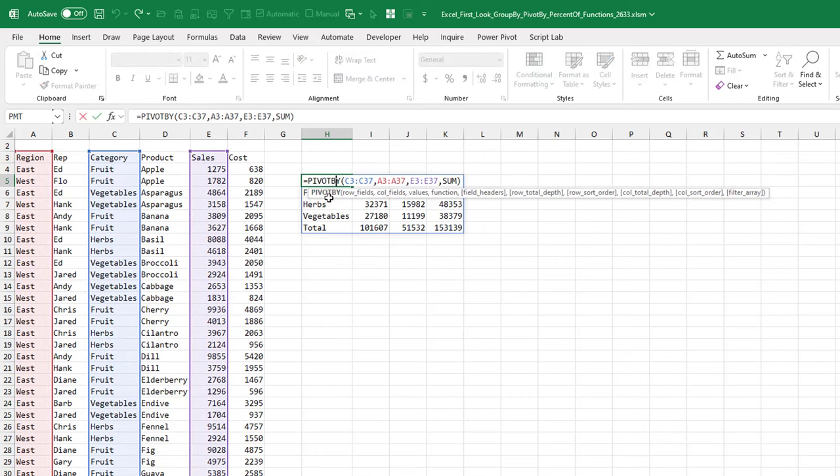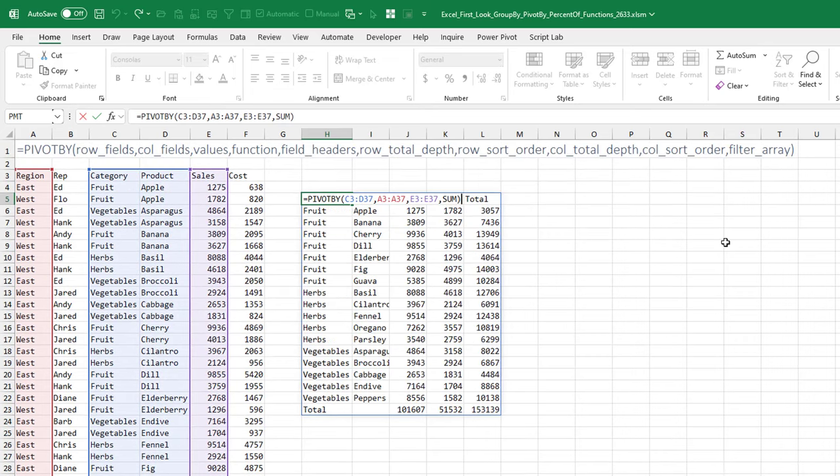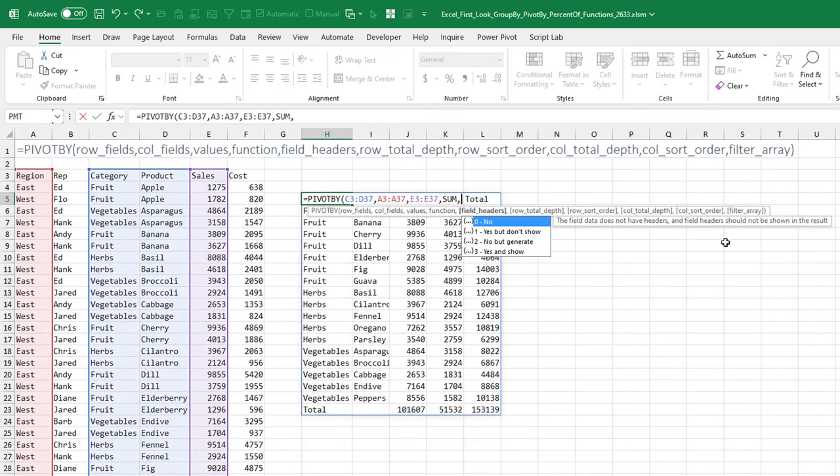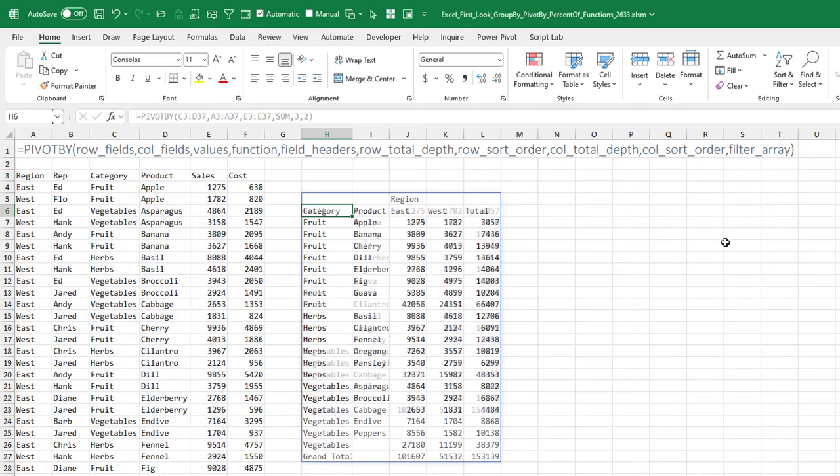Let's try and expand this a little bit. For the row fields, we'll do both category and product. All right, and so now for the headers, we're going to say yes and show. For the rows, we want grand and subtotals. And now we have a subtotal for fruit and herbs and vegetables. This is incredibly cool. The other choices here allow us to add more fields to the columns area and then control whether we have subtotals for the columns or not. Also, the sort order and the filter array.